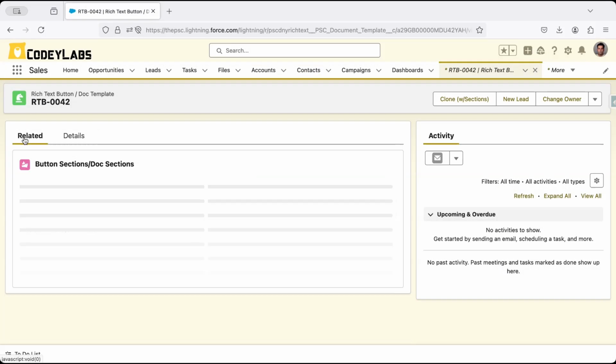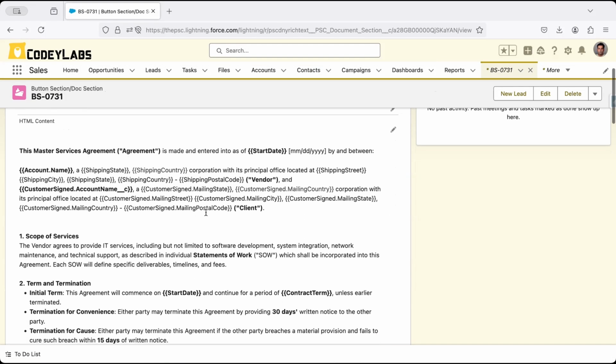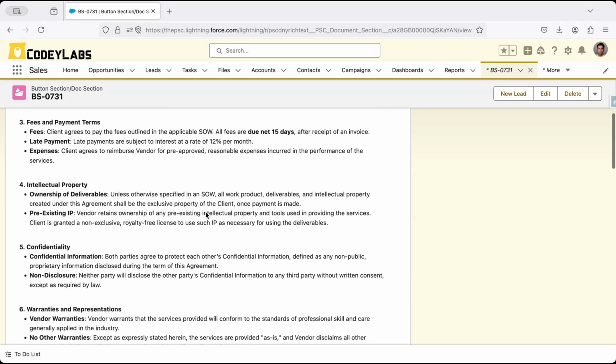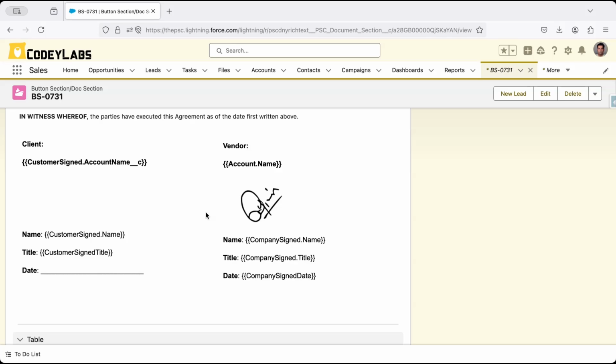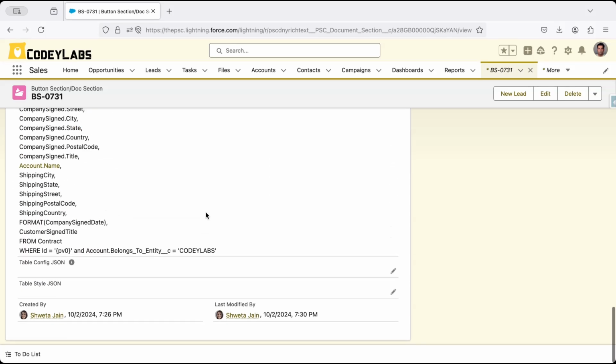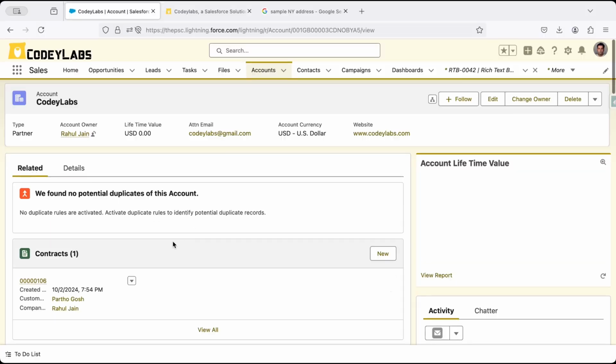Not only can you quickly generate an internship offer, but you can also configure templates for other documents like a master service agreement or any document that pulls data from within Salesforce. With the Dynamic Rich Text Editor, the process is flexible, allowing you to create customized documents for any business need in just a few steps.